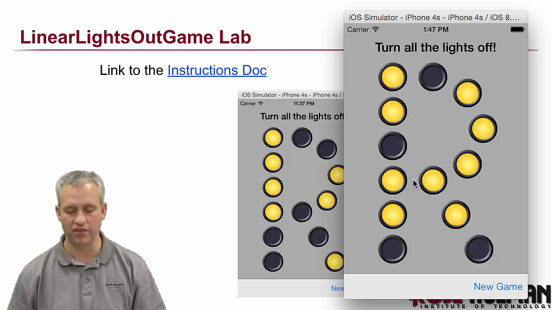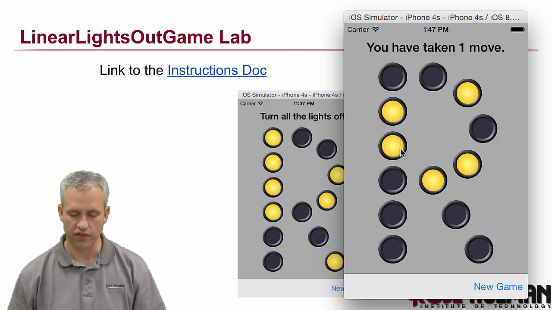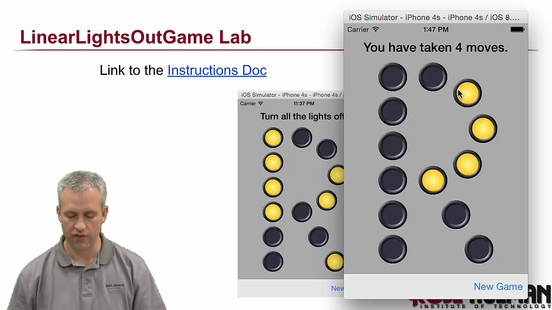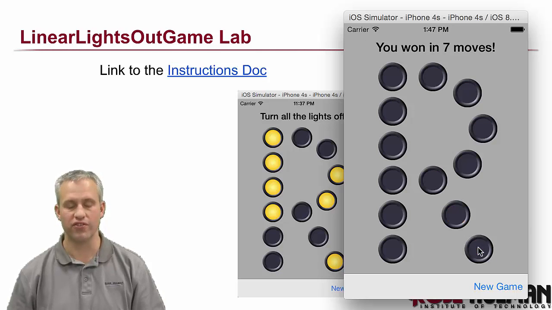Sometimes mine turn out to be pretty easy, sometimes not so much. This one looks easy. I'll run it out this way, and I'll see if it actually turns out to be easy or not. Maybe not. Oh, there we go, 7 moves. Told you I'd get an easy one.